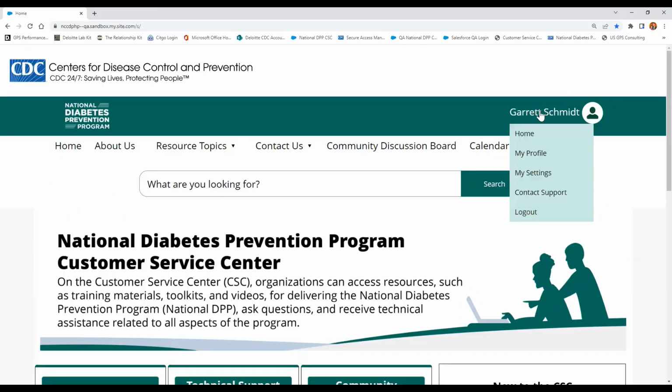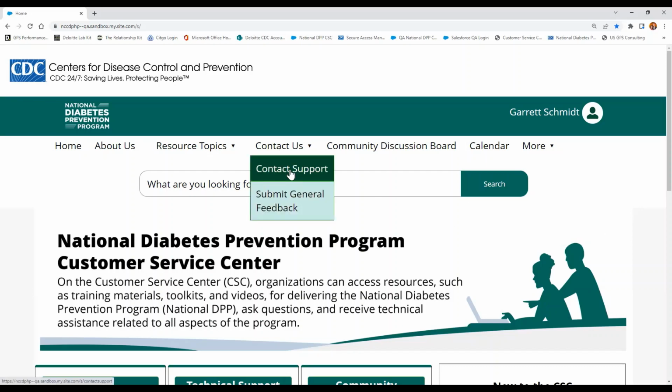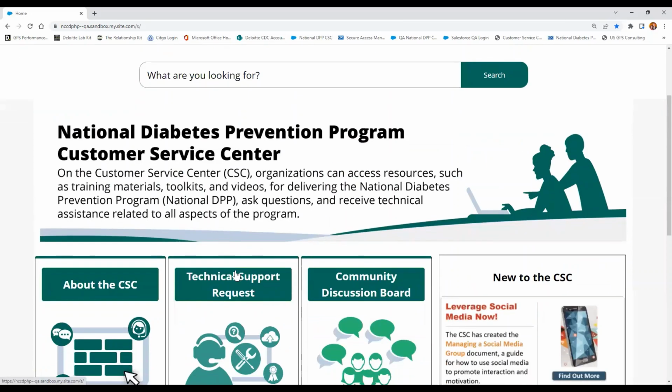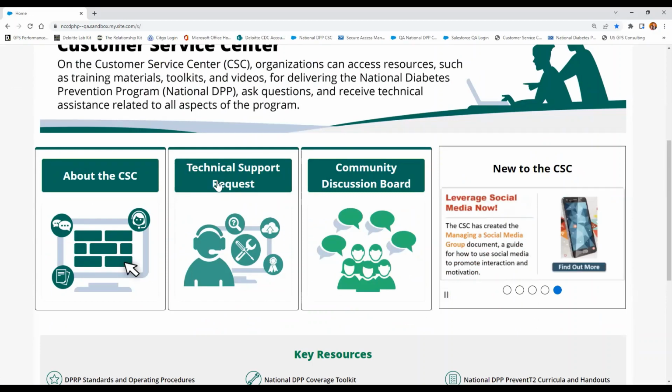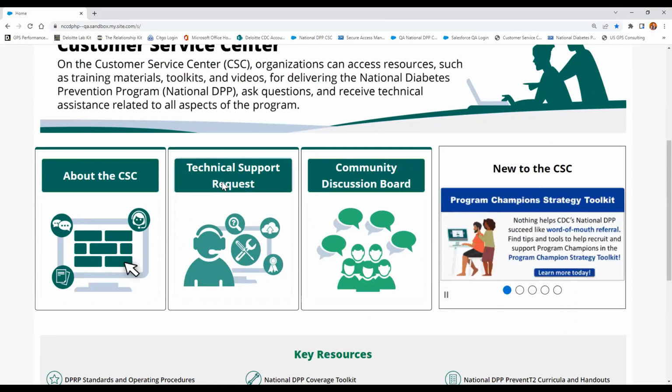Once logged in, you will have the ability to submit questions to CDC representatives, participate in discussions on the community discussion board, submit success stories for your organization, and provide general feedback to our team. First, we will demonstrate submitting questions to the CSC. When you're logged in, you can submit a support request by selecting Contact Support or by selecting the Technical Support Request tile button located in the center of the homepage.